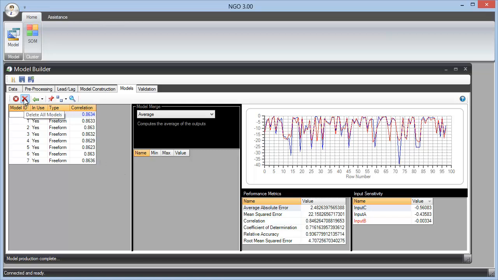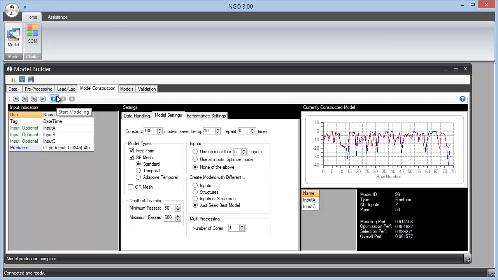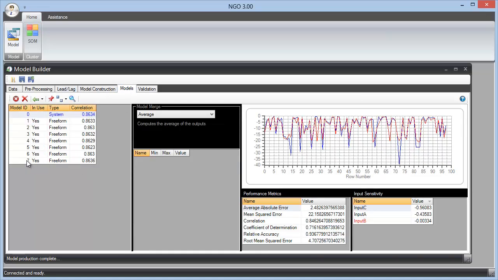If I want, I can remove all the models because maybe I want to go back and build some new ones. If I go back to do model construction again, it will add in another 10 into the models list. I'll have 17 physical models at that point. I can export the system model, selected models, or all models outputs.